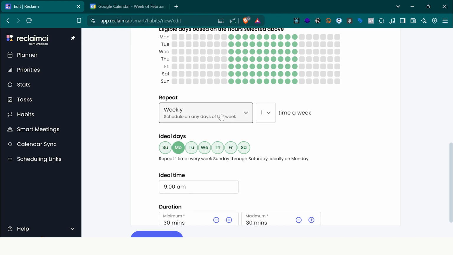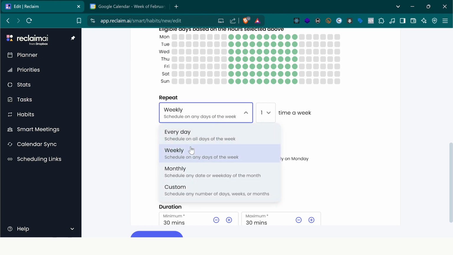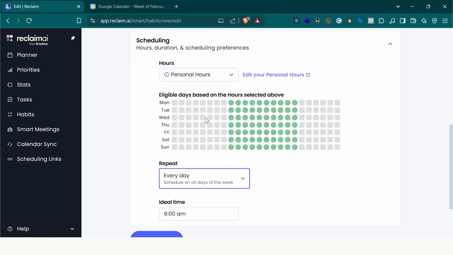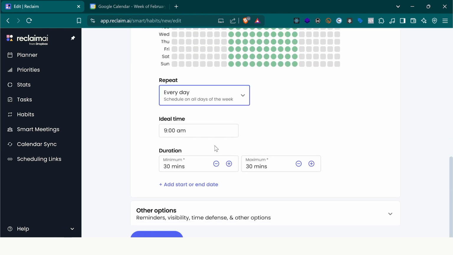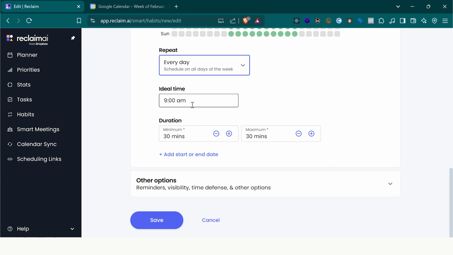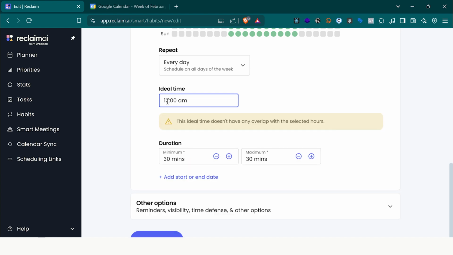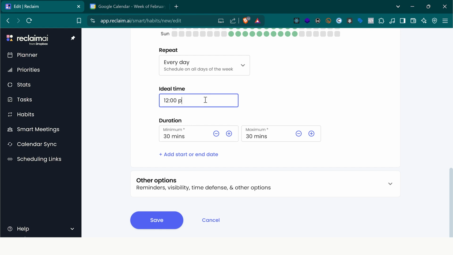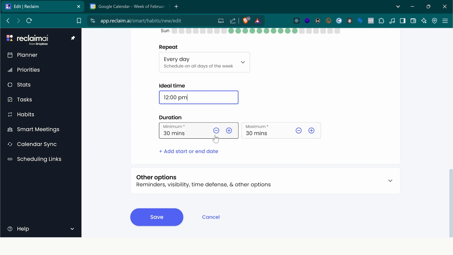And for us to put the range, we can, of course, say if it's going to be happening on every day. Of course, we're going to go on a lunch break every day. Then we can say the ideal time. The ideal time can be, let's say, 12 noon. All right, duration can be from the minimum of 30 minutes and maximum, let's say maximum of 1 hour.